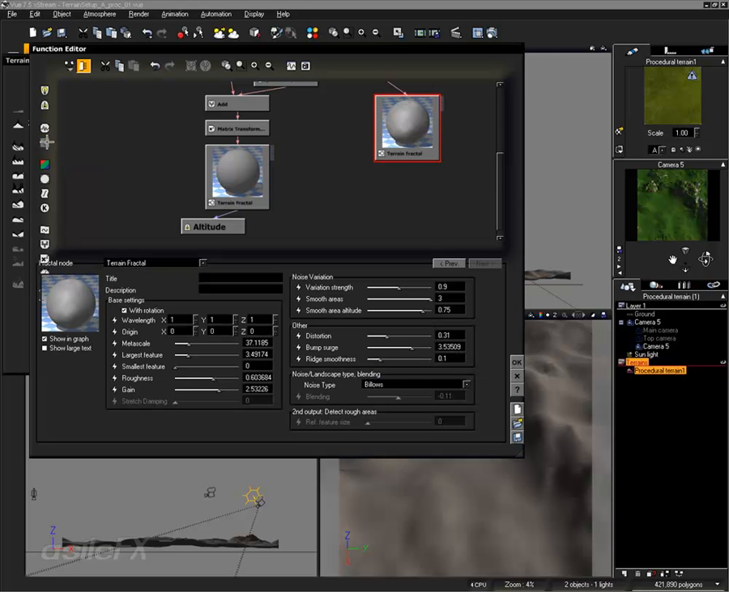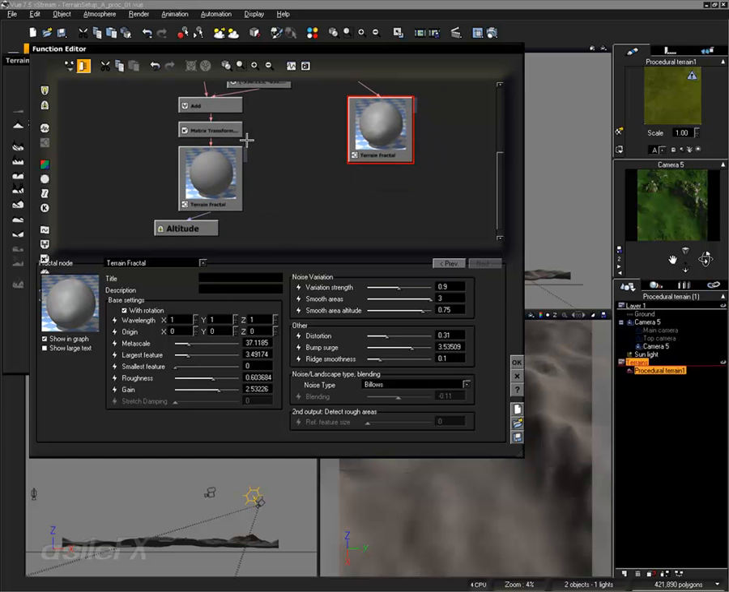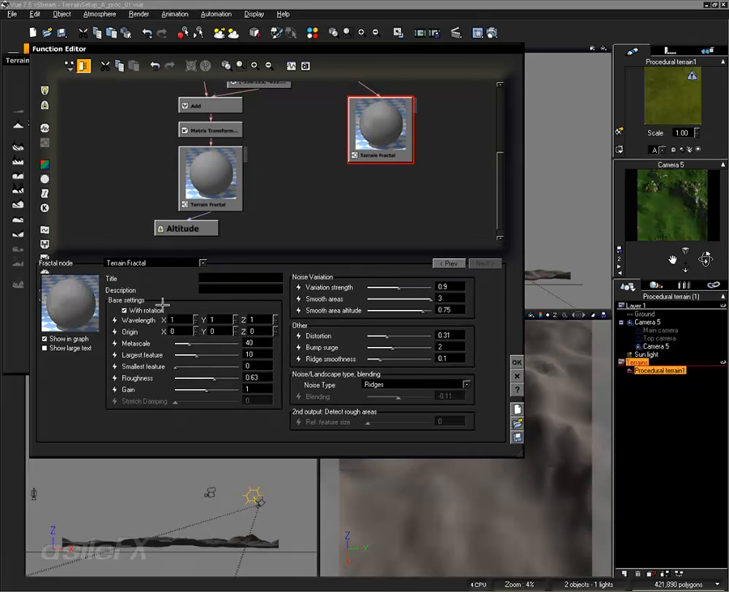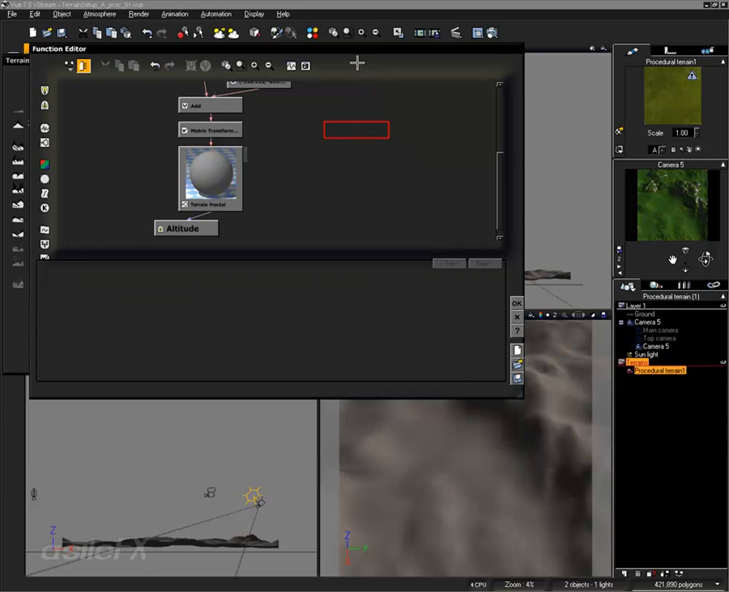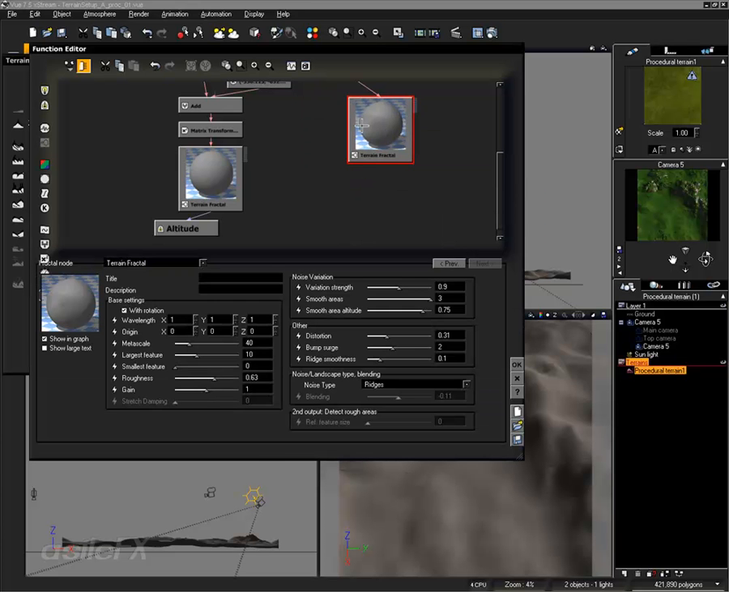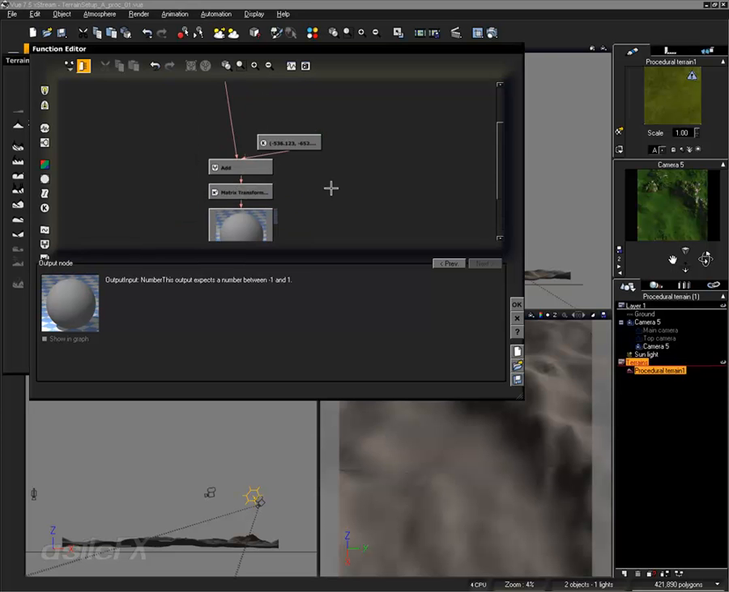If we add that in, since I already had a terrain fractal within the function, it's automatically going to duplicate the previous fractal that was selected. If you switch it, go to basic repeater and back to terrain fractal, it'll go back to the default settings. Another way you can add in is to click once again, and you can right mouse click, go to fractal node, and then you can select terrain fractal. Pretty straightforward. And then connecting that to the altitude, which is the output, number-based output controlled by a vector.